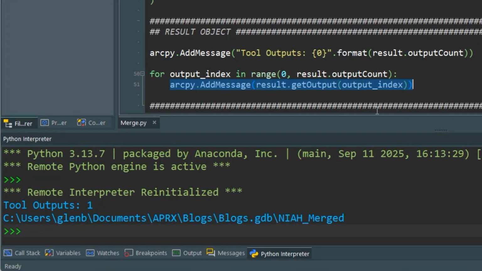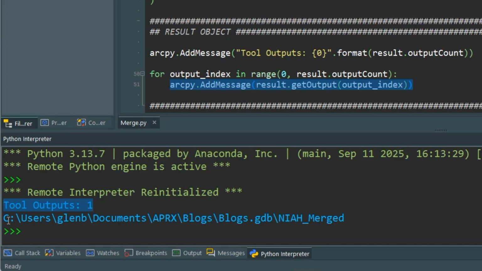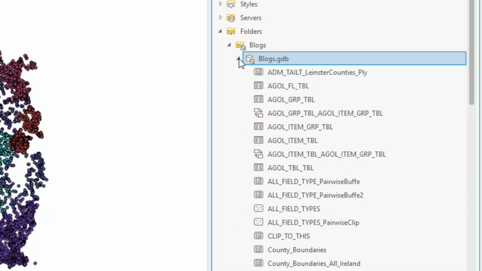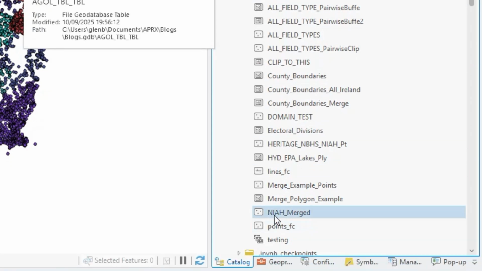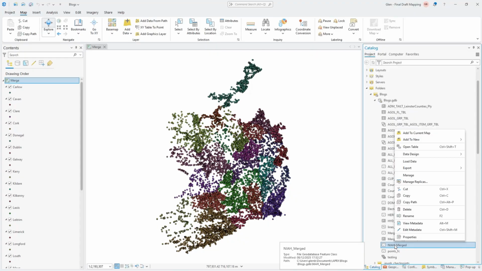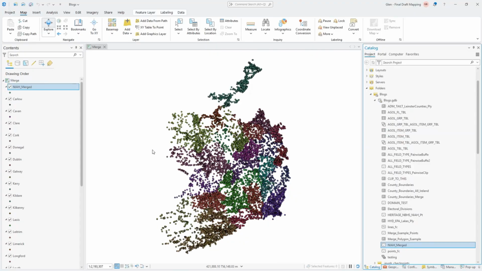Our script is complete. We can see that the merge tool has one output, and it is the path to the newly created output feature class. I'm going to head back over to ArcGIS Pro. I'm going to open up my file geodatabase where I sent the output feature class to. If I scroll down, I have my NIAH merged feature class created. I'll right click and add to the current map.